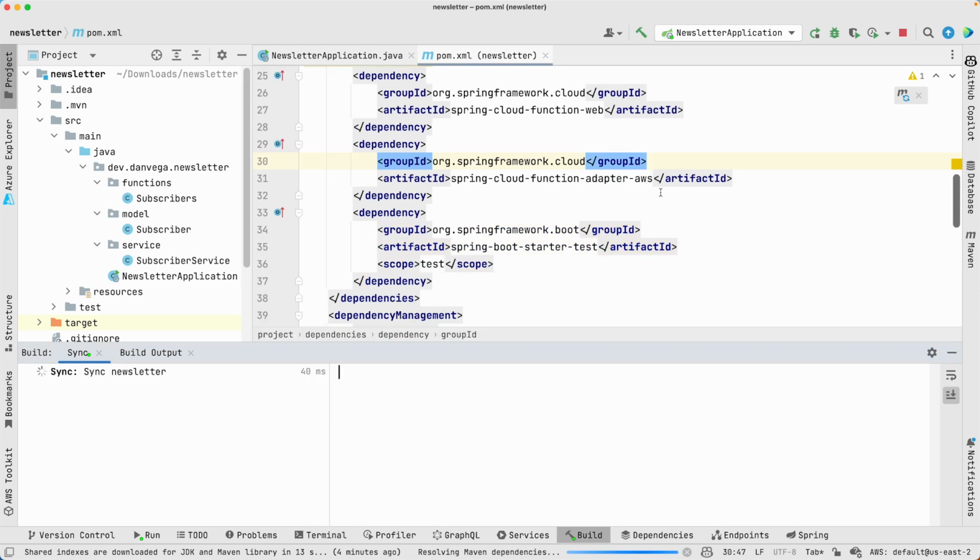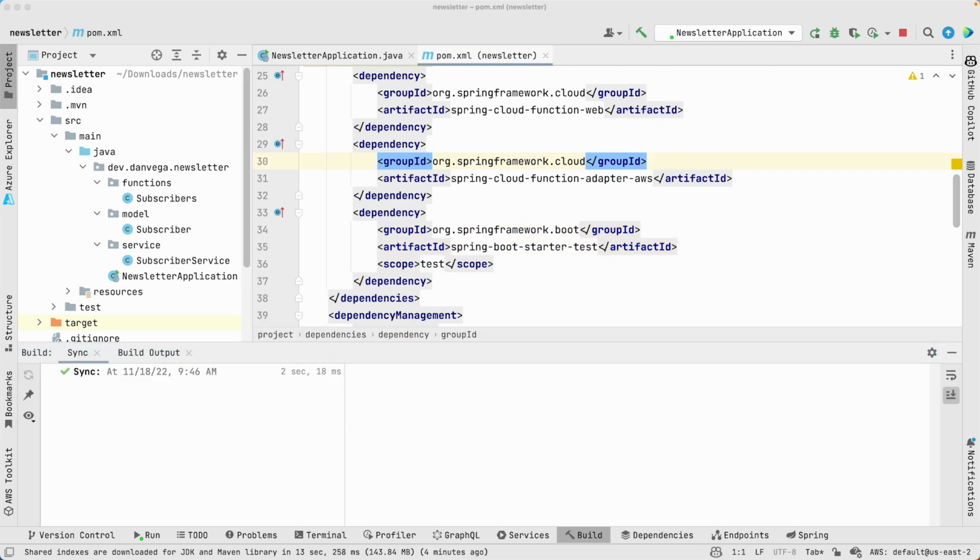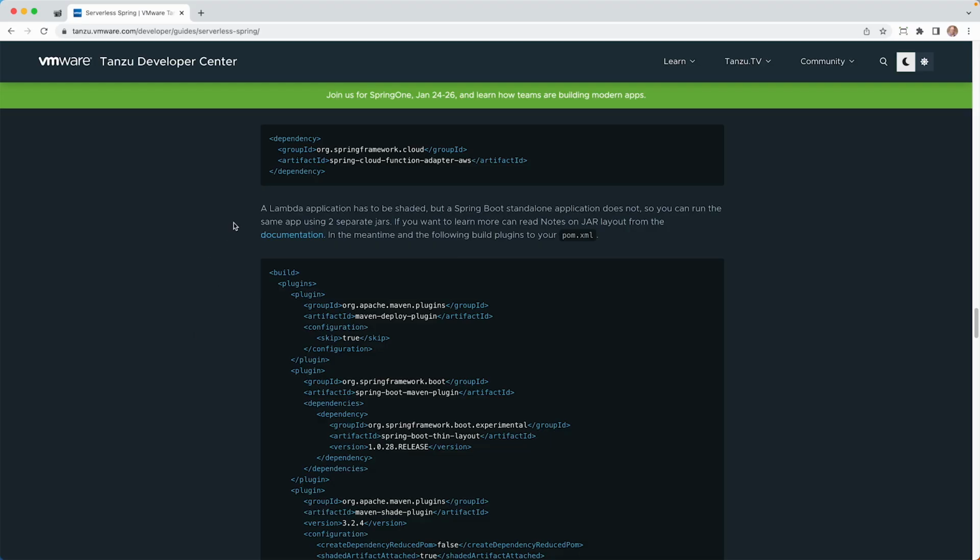We're going to refresh Maven to pull in those dependencies. All right, so I'm back here in the article, and the Lambda application has to be a shaded jar. This is the same if you've been following along on this channel with the plain Java Lambda functions that I've written. We use the Maven Shade plugin, but the Spring Boot standalone application does not. So you can use the same app using two separate jars.